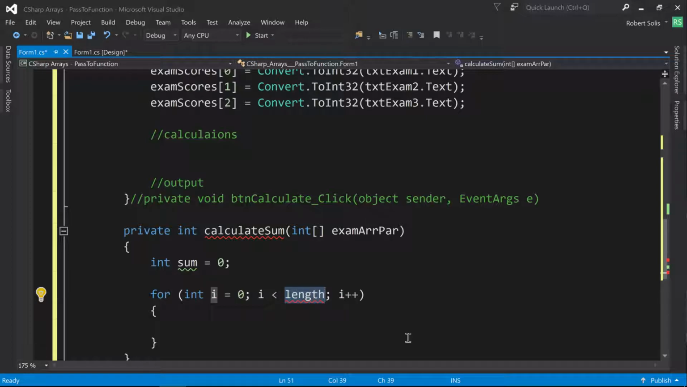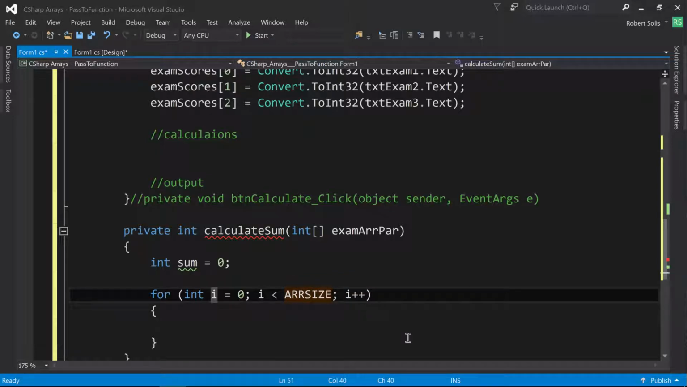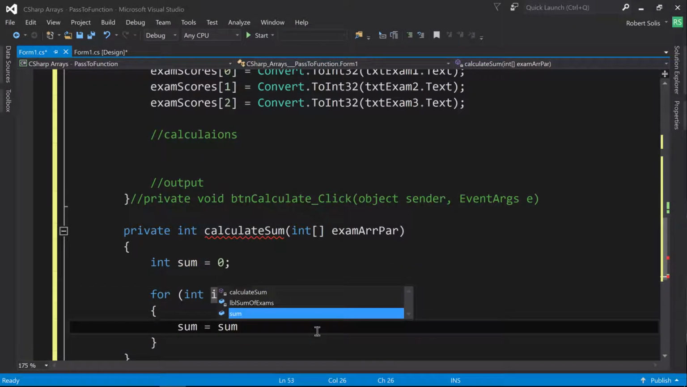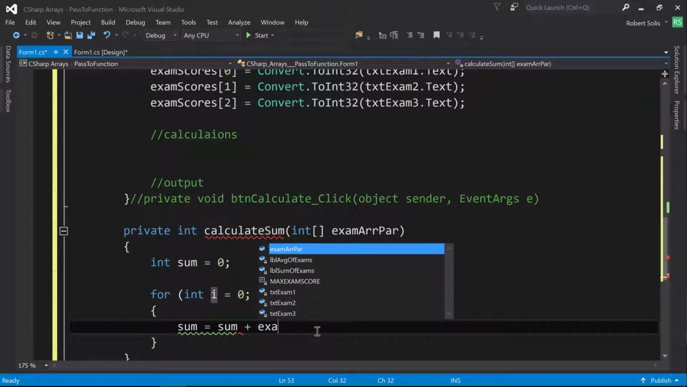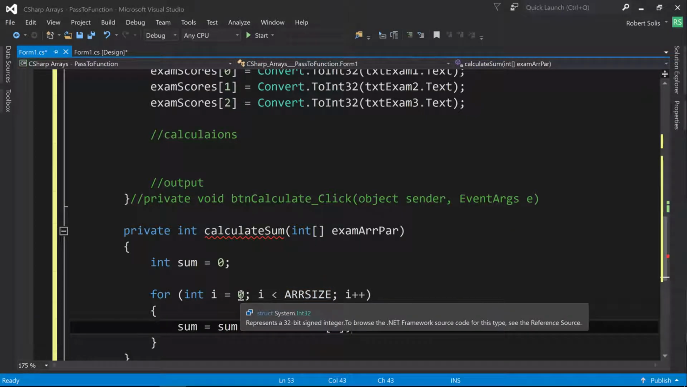It just keeps on rotating a certain number of times. And in this case, I want it to rotate as long as we are less than the array size. So in other words, go from 0, 1, 2. 2 is less than 3. 3 is not going to be less than 3. So in other words, this thing is going to iterate 3 times, or it's going to loop 3 times. What do I want it to do? Well, take the old sum and add it to exam array parameter, specifically the guy at index I, which at first you can see this is 0.